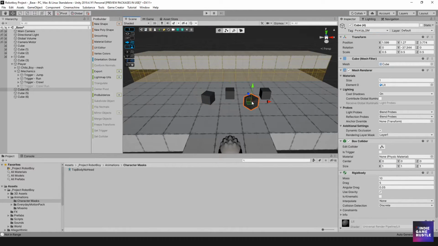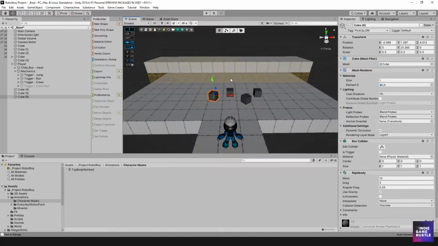So each one of these objects is going to have the same tag called pickup underscore SM. You can name it whatever you like, but in this case, we're going to do pickup SM. SM is going to stand for small, because ideally I'm going to have different types of objects that give a different type of feel.